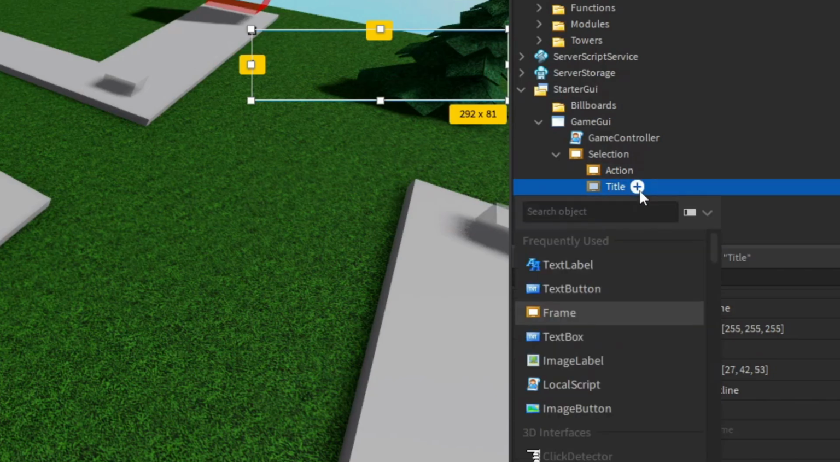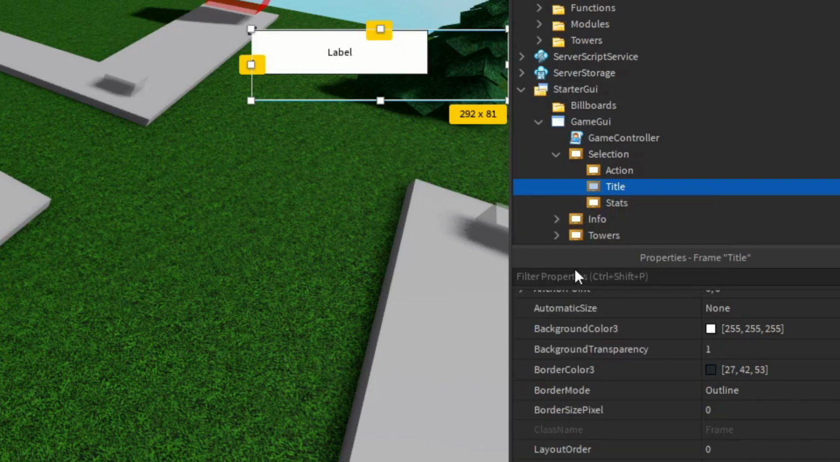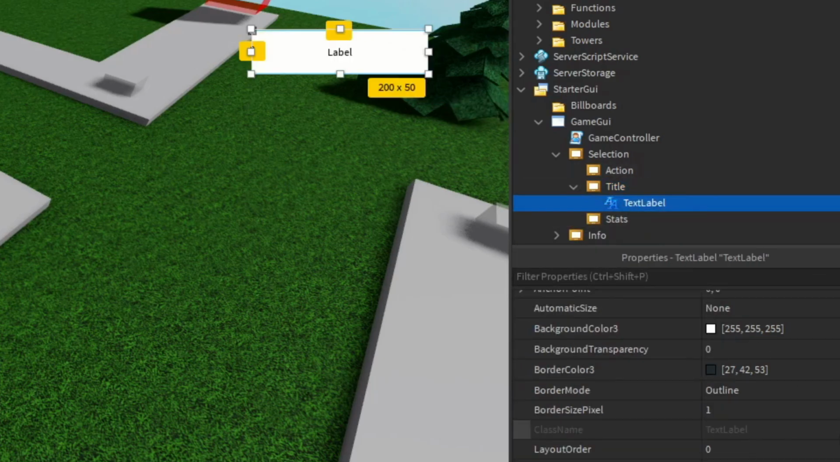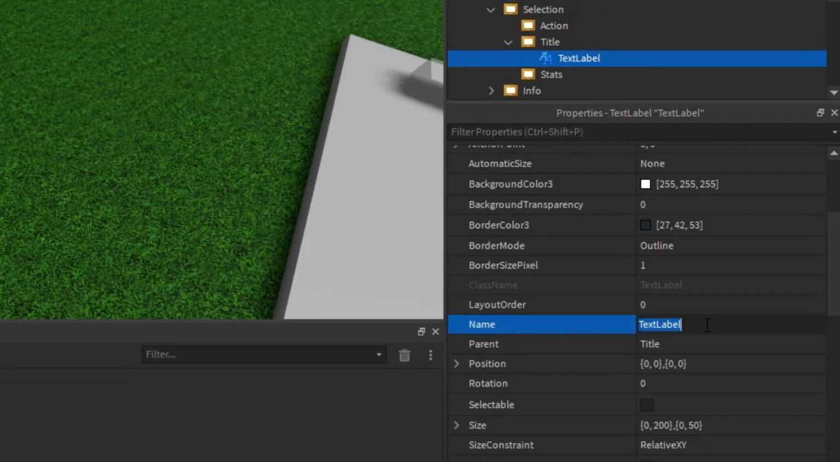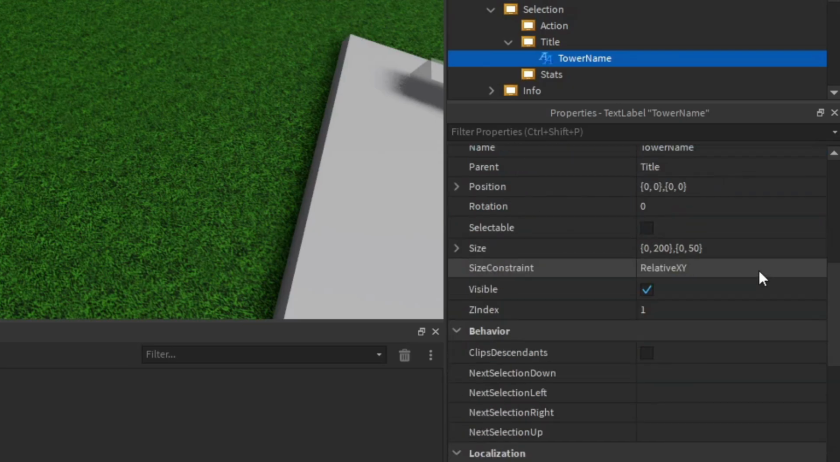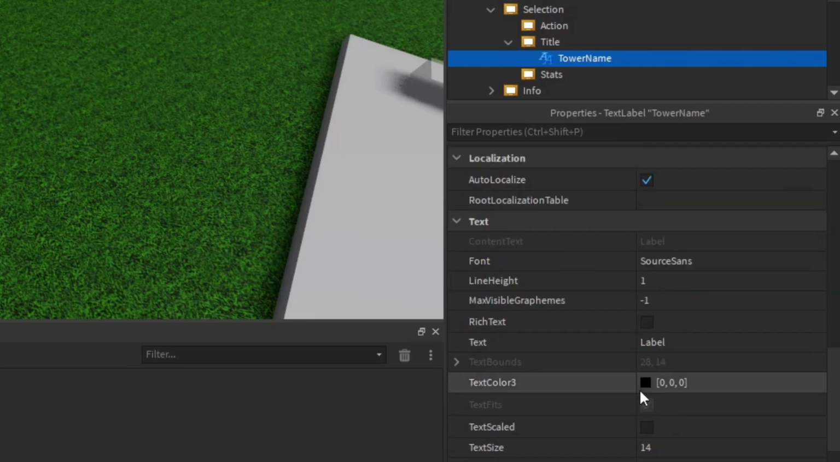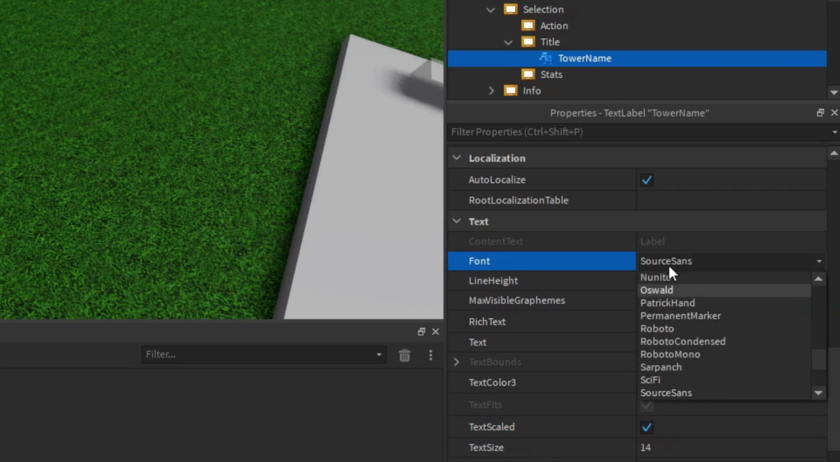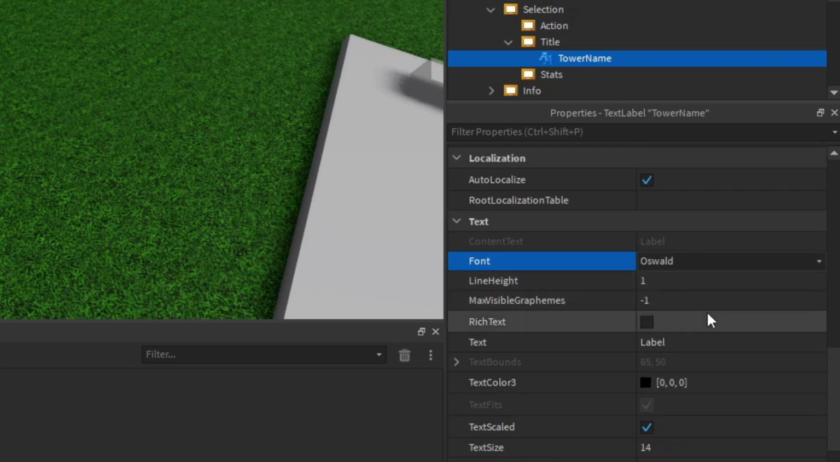So into the title, we'll add in a text label first of all. And we're going to call this text label the tower name, because that's the information we're going to put in here. We'll turn off the border. We'll make it fully transparent again. But this time, we want to make sure the text is scaled, of course, so it fills it up nicely. And we'll set the font to what we've been using so far, which I think was Oswald. There we go.